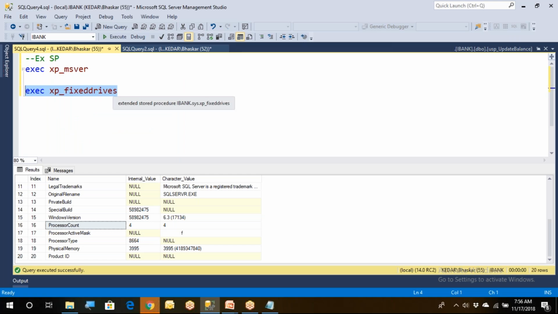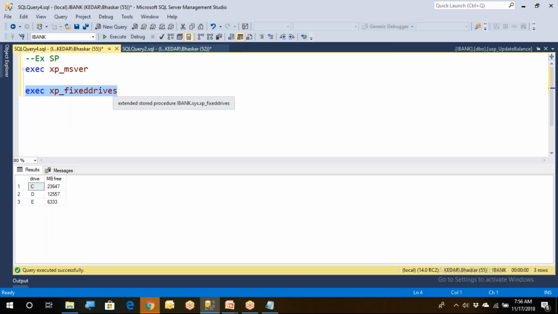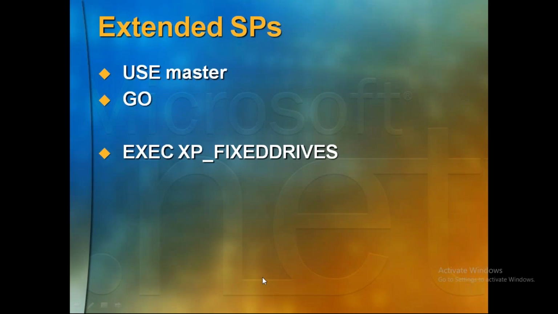Fixed drives will give you the free space in your C drive or D drive in MBs. The data I should be able to understand, because if there is no space in the C drive or D drive, I should be able to get an email as a DBA. So everything is done with the help of extended stored procs only. You have a lot of extended stored procs. You can just Google it. You will be able to understand. Clear?